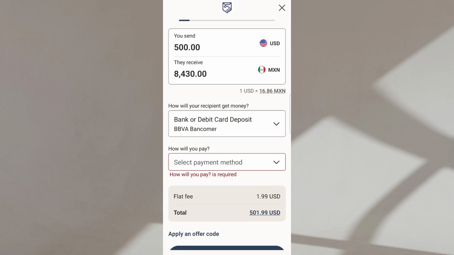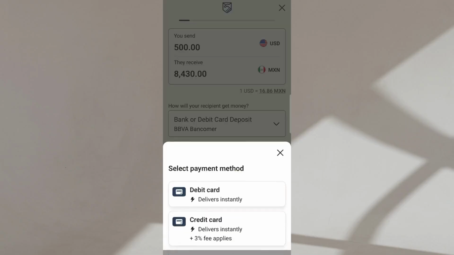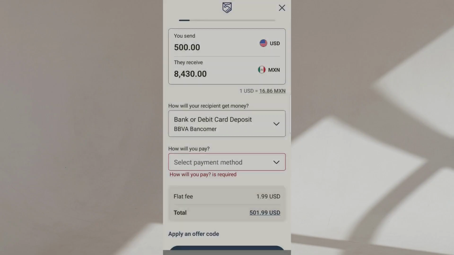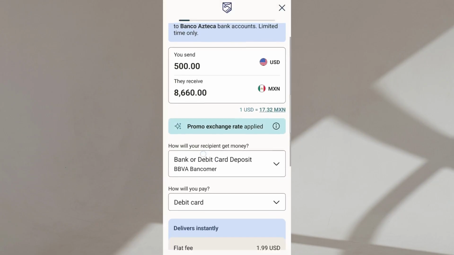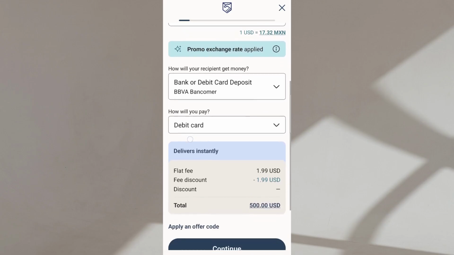The options available may depend on the recipient's location and how they want to receive the money. Then, select your payment method. Choose the option that works best for you and make sure the payment information is current and correct to avoid any processing problems. When everything looks right, click Continue.